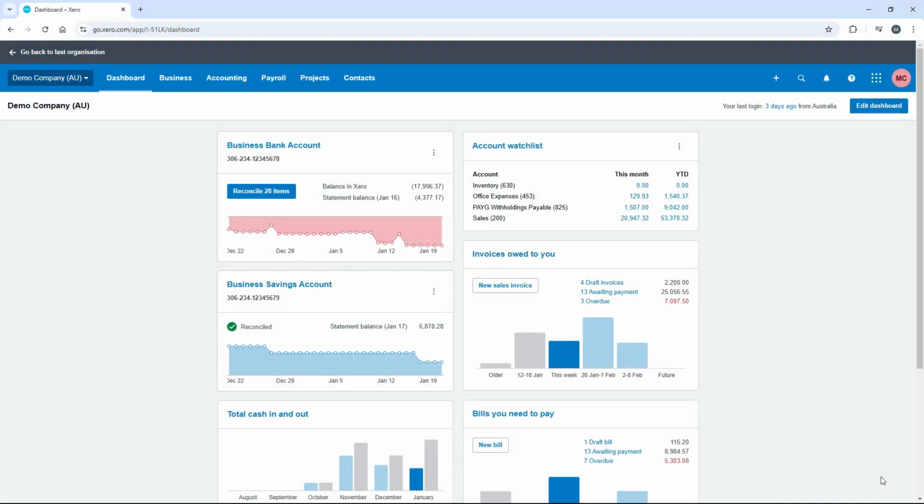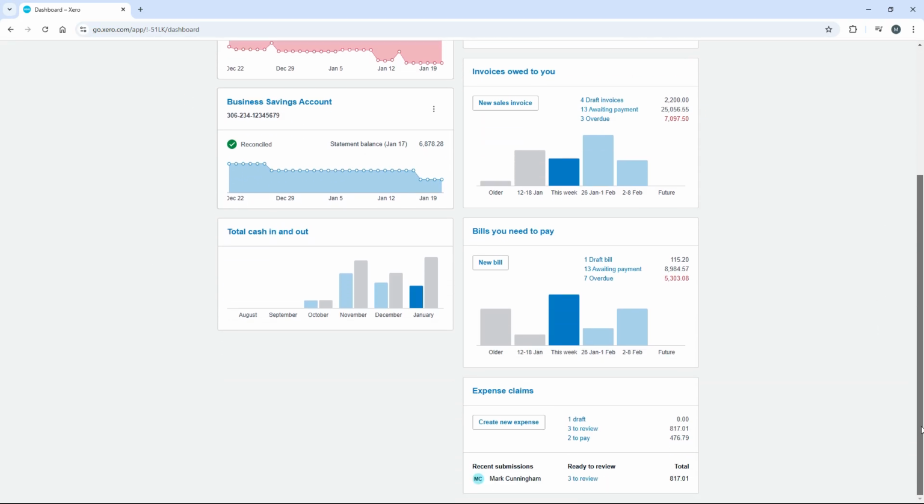Okay, now that we have the demo company open, let's do a little tour so you can find your way around Xero more easily. So as you can see, we're on a screen called the dashboard, and this is the screen that you'll get to every time you log into Xero. And on the dashboard, there's different panels, and those panels show you some summarized information for things like your bank accounts, the invoices that are owed to you, bills you need to pay, and expense claims.